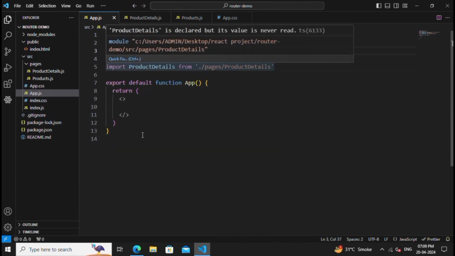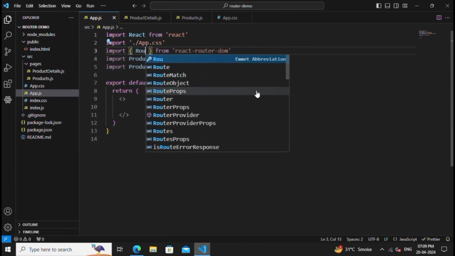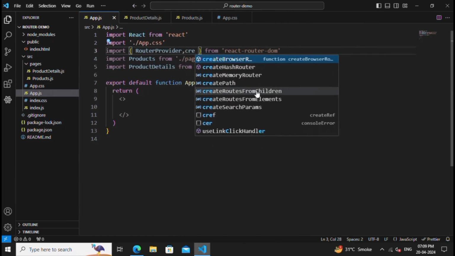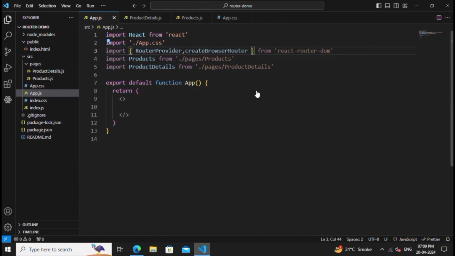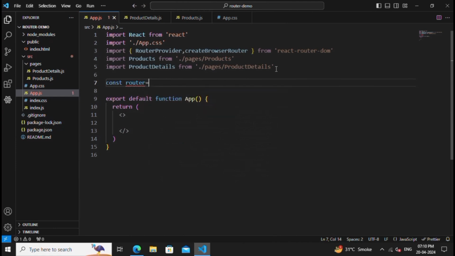React Router DOM, in its updated version, provides another way to define the route. So I am using that in this project. For that, first let me import RouterProvider and the createBrowserRouter function from React Router DOM. This createBrowserRouter function actually allows us to define the routes. It will take an array of objects and each object represents one path.